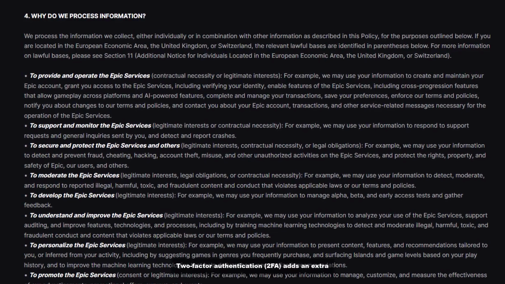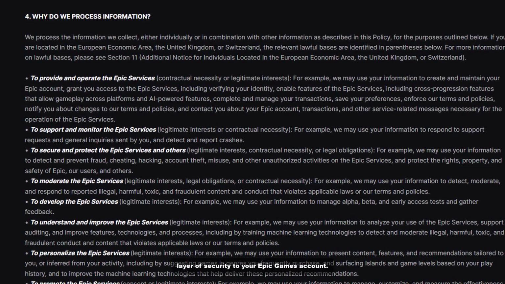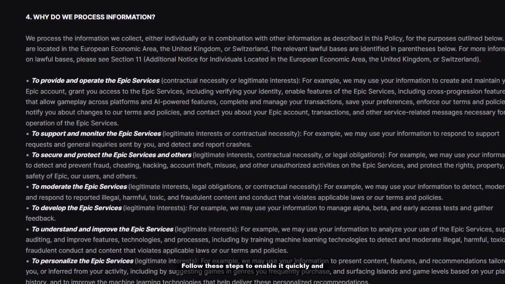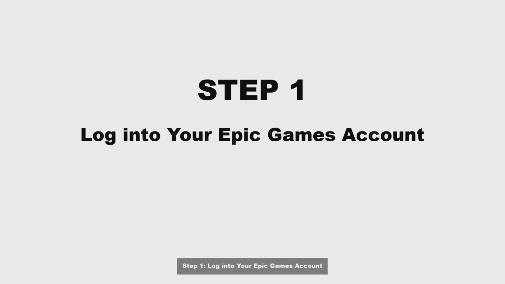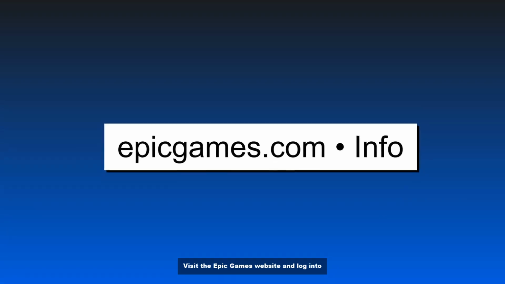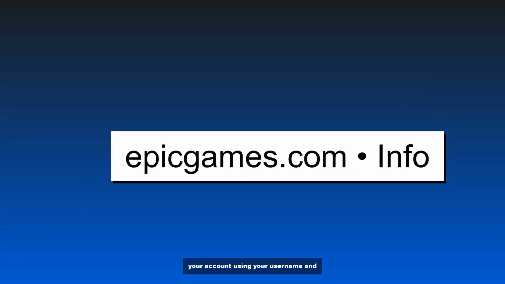Two-factor authentication (2FA) adds an extra layer of security to your Epic Games account. Follow these steps to enable it quickly and easily. Step 1. Log into your Epic Games account. Visit the Epic Games website and log into your account using your username and password.